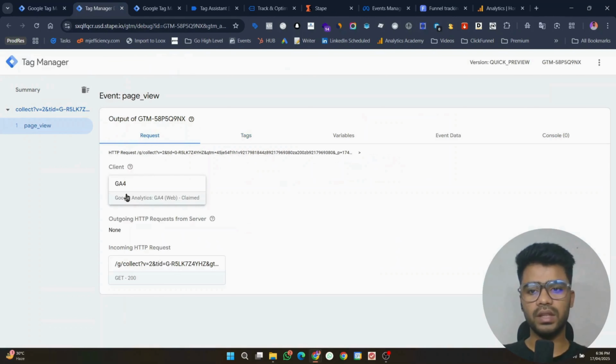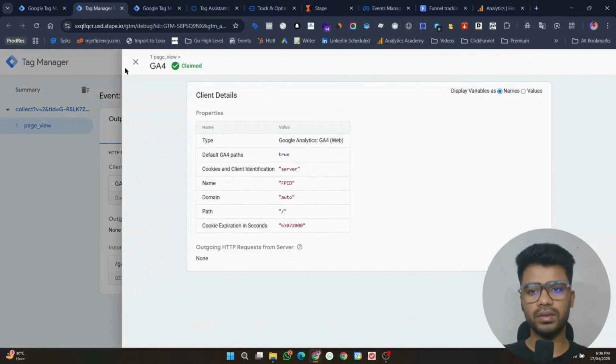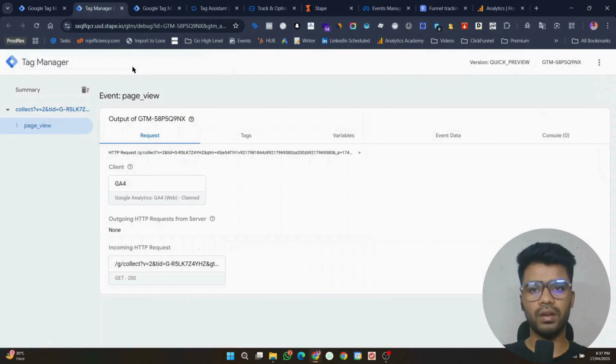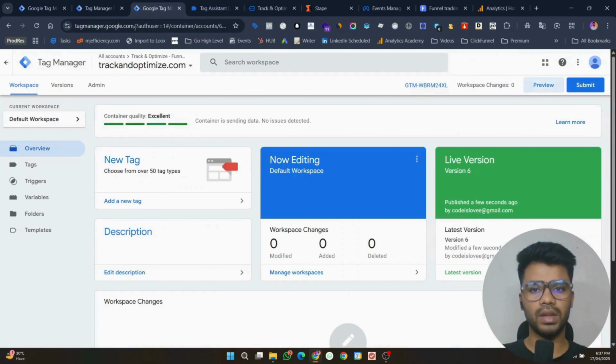So that way I can see the GFO request claimed it. You can see that, and the outgoing and incoming request, a lot of information is here. So that way you can connect your stage server with your Funnelish funnel through the GTM server container.